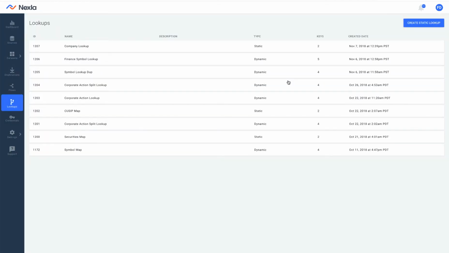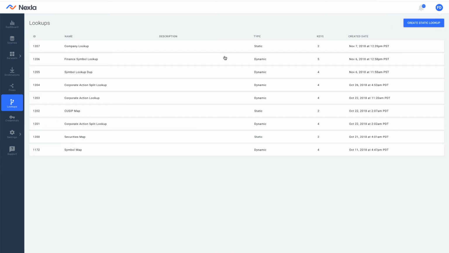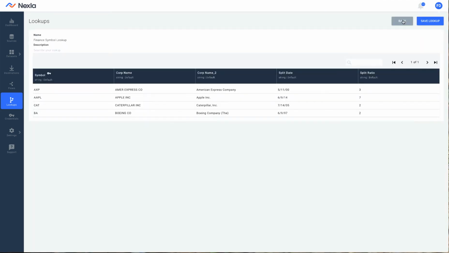Let's look at a powerful Nexla feature of lookup tables. These are fast in-memory lookups. The platform allows creating static or dynamic lookup tables. Let's say I have a mapping of company tickers to company names. If changes to that mapping are in my control, I can create a static lookup table and add entries there. If the mapping is coming from another stream, say an API, I can set up a data flow like we saw earlier and choose a dynamic lookup destination for that flow.